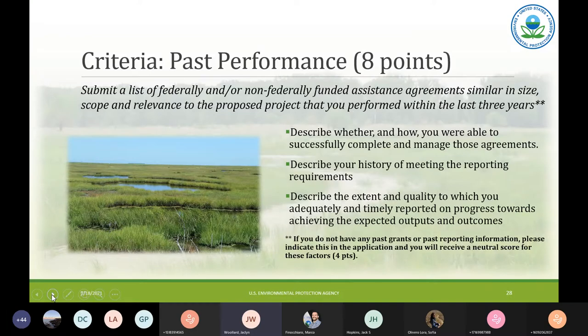However, if you do not include any information on your past agreements or indicate that you don't have any past agreements, you will receive 0 points. So please, please, please indicate your past performance. And if you do not have past grants, please indicate that in your application. Otherwise, you may receive 0 points for not addressing this section.